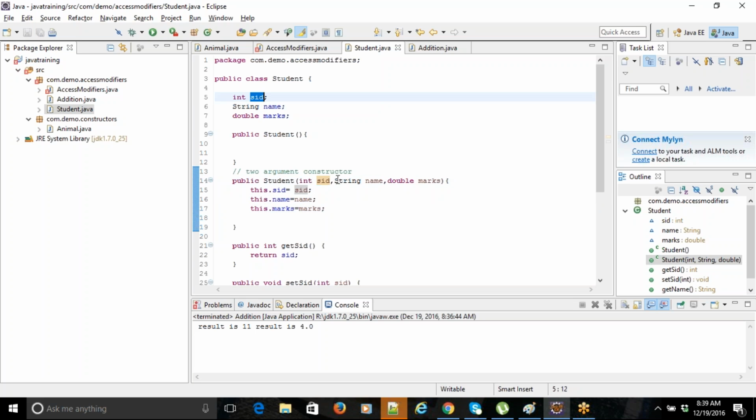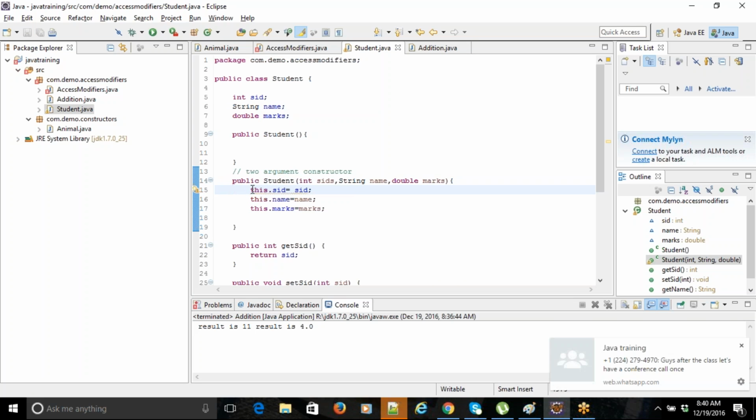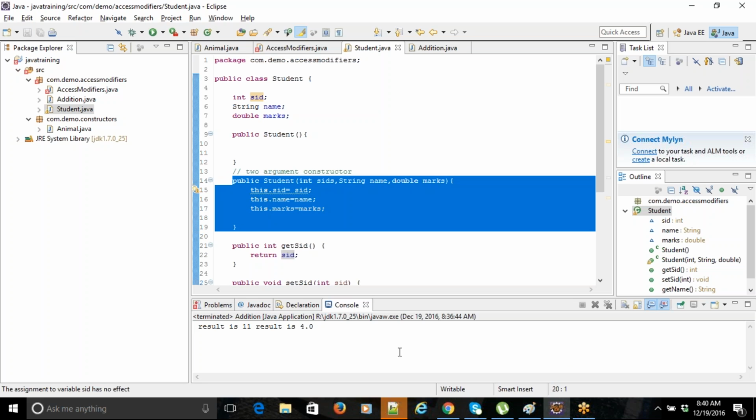See, why I have given this explicitly: since the SID and the SID are both the same, there will be confusion. If it is some other variable name, there is no confusion and this need not be given. You can simply say SID is equal to the one you passed. In the previous example, the student ID and this variable are matching, so there will be confusion. That is the reason we have to explicitly say this. Otherwise, there is no need of this. By default, implicitly, it will understand that whenever we are assigning the value, it will be treated as the current object.